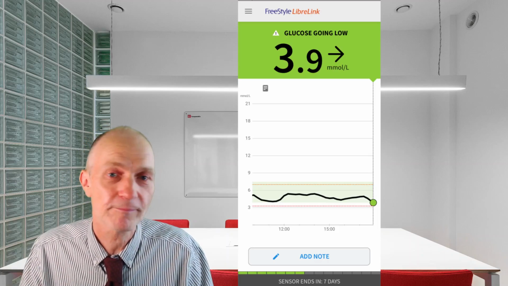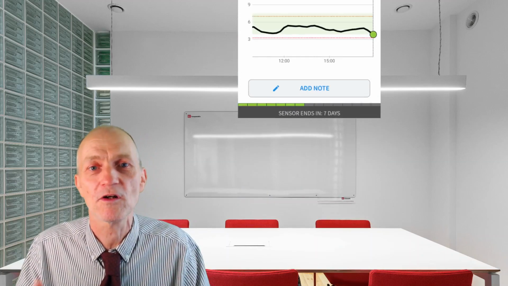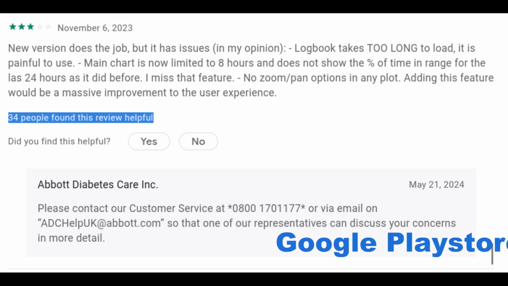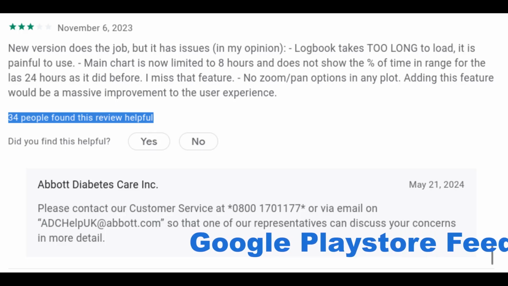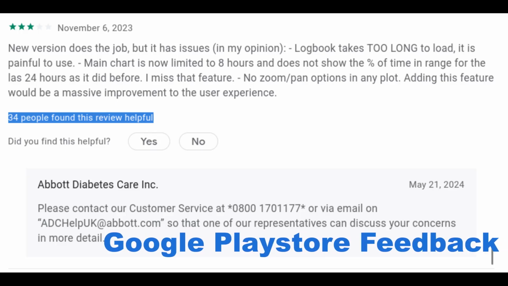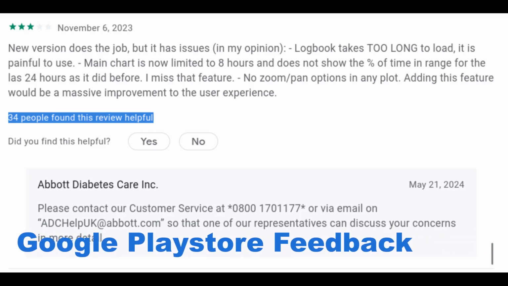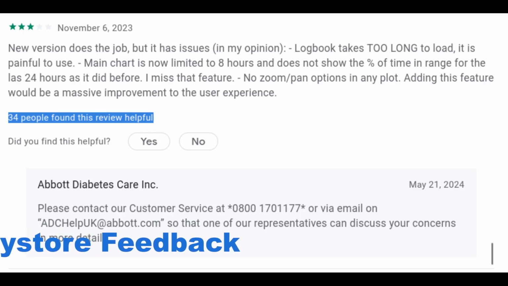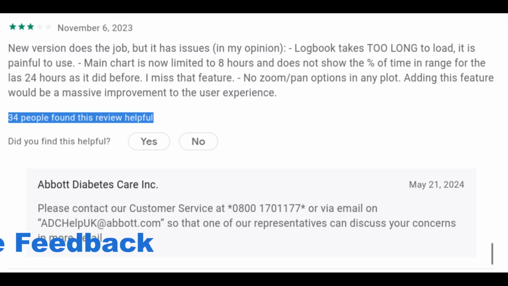I've seen the comments on Google Play Store and so on. "New version does the job, but it has issues, in my opinion. Logbook takes too long to load. It is painful to use. Main chart is now limited to 8 hours and does not show the percentage of time in range for the last 24 hours as it did before. I miss that feature. No zoom or pan options in any plot. Adding this feature would be a massive improvement to the user experience." So they have never added that.